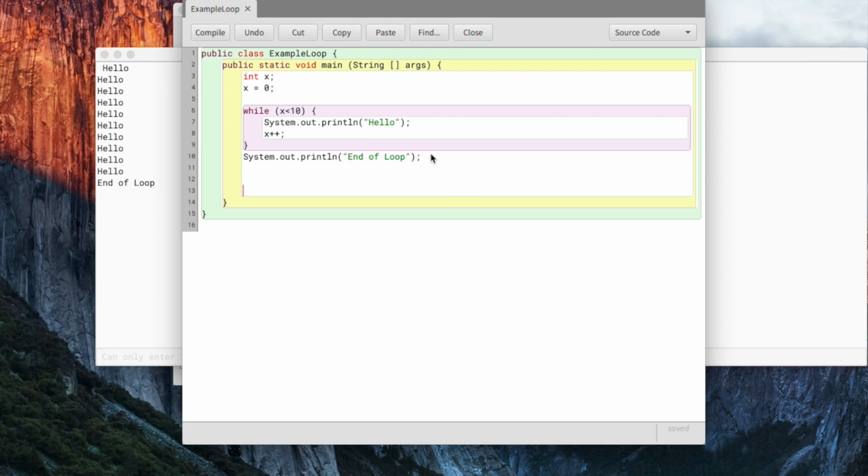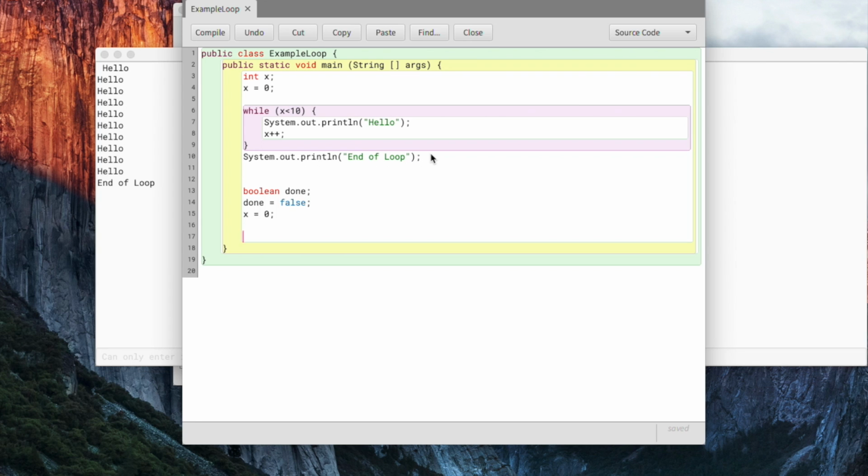Now we'll do a more complex example. So for this example, we'll declare a boolean done, and we'll set done equal to false. And we'll also set x back equal to 0. To start off our loop, we'll say while, you can either do not done, or you can do done equals false.